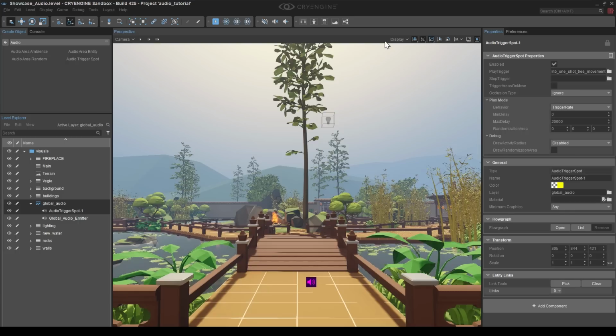So that is all the steps for this first audio tutorial, which is creating some basic ambience. In the next tutorial, we're going to assign sounds to the footsteps of the player, synchronized as it walks.